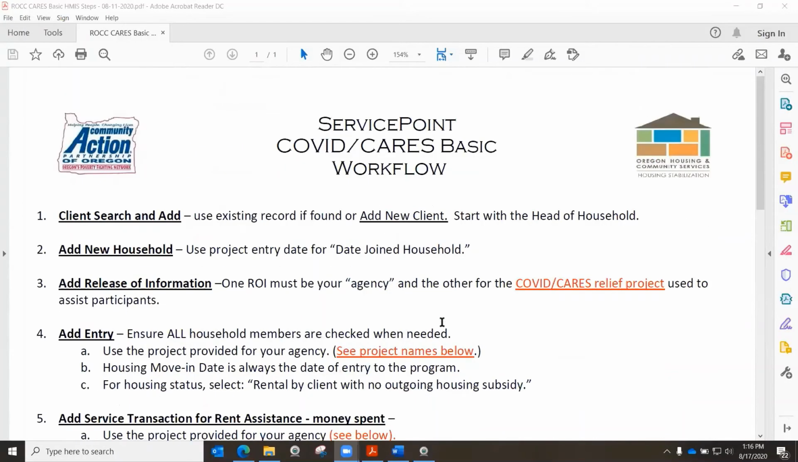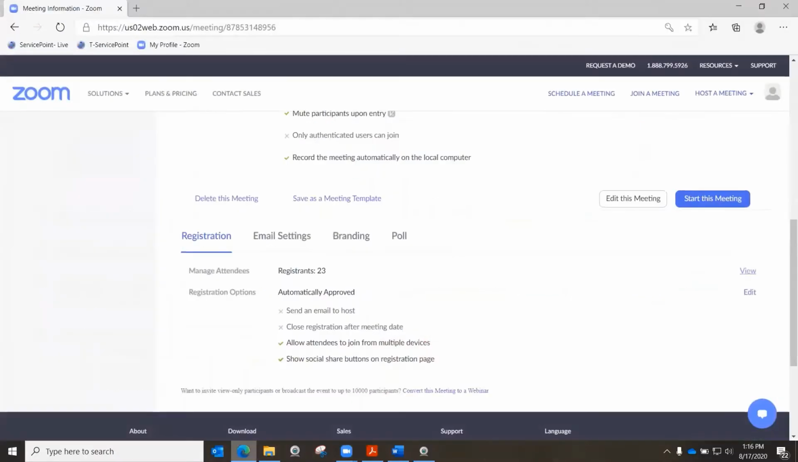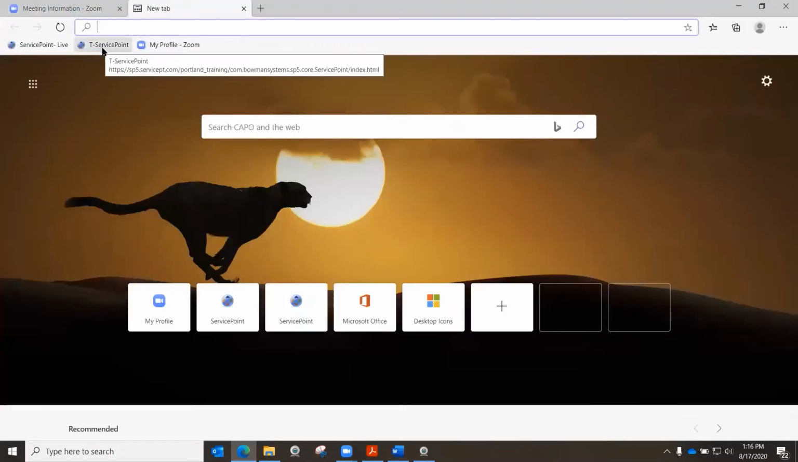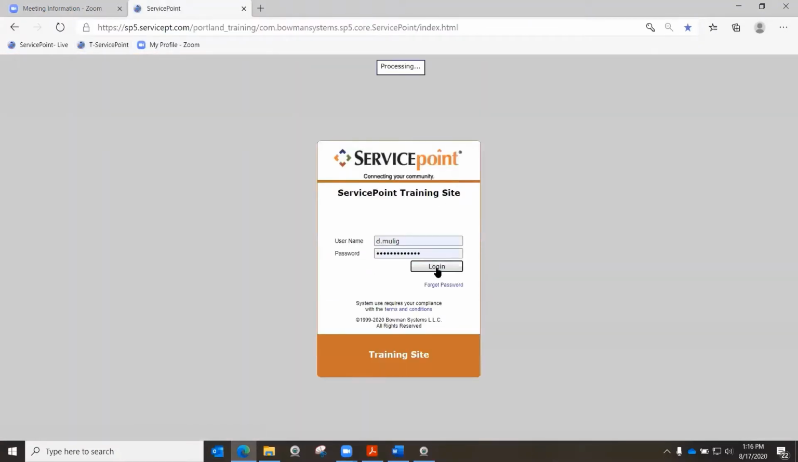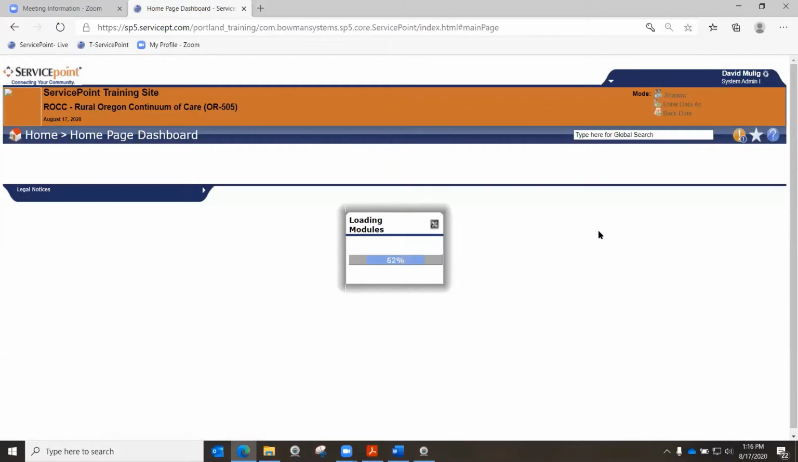All right, so going back to our basic workflow: client search, add new household, release of information. So I'm going to go ahead and log into the test site because I certainly don't want to go into the live site until I'm ready to put the live data in.